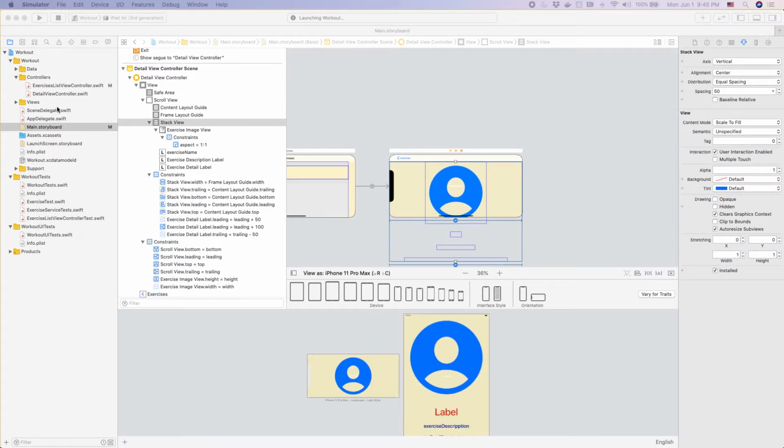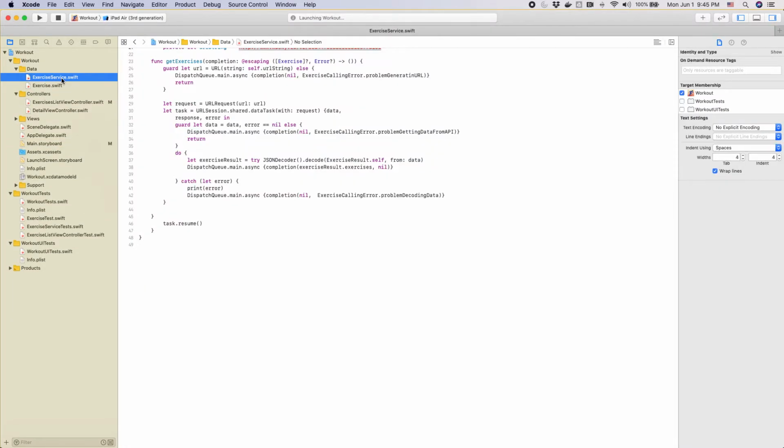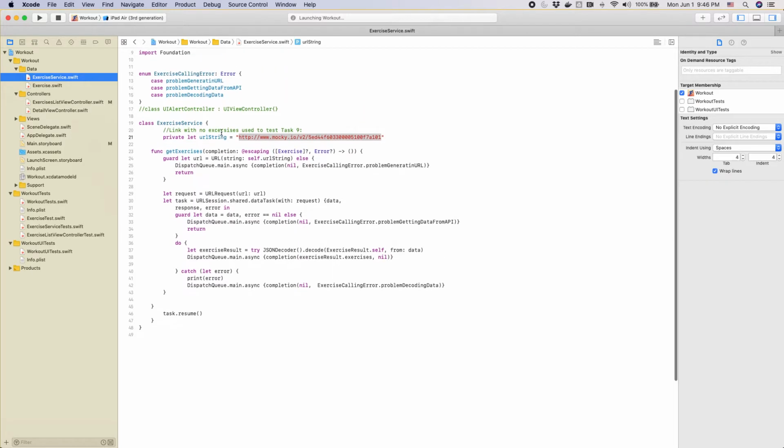If we go to my exercise service class, you will see that I have this link to a service that I created with Mocki.io, and I use this get exercise function to get the data from the JSON that I get from that link. To decode it, I use this JSON decoder, and also to wait until, like in the background, in case I don't get data as fast as I would like to, I use this dispatch queue.